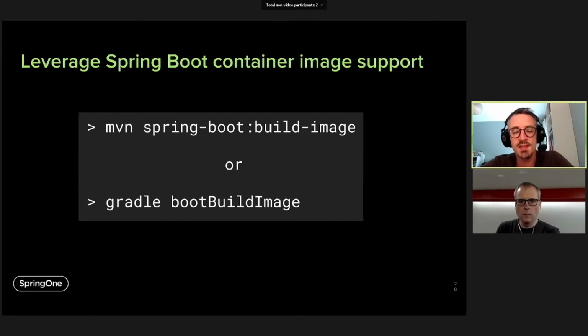The way we intend to leverage Spring Boot native applications is mainly, and by default, using Spring Boot container image support. So basically, you will configure your project in Maven or Gradle to say, okay, I want to enable native applications. And then when you run the Maven Spring Boot build-image goal, or the similar Gradle command, it will build a native application and ship it into a lightweight container.